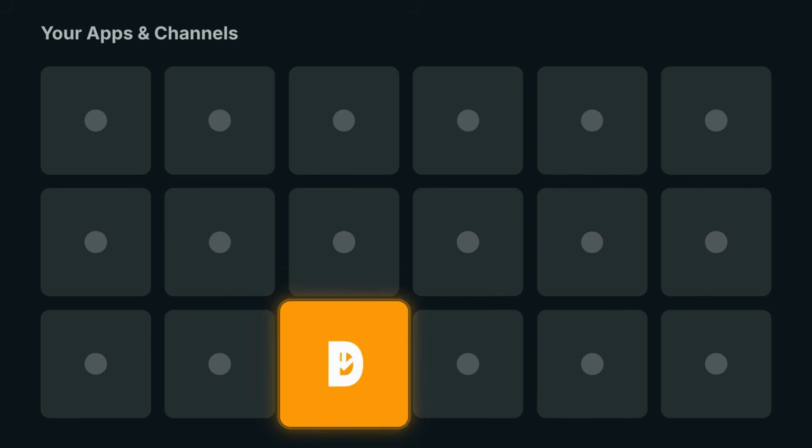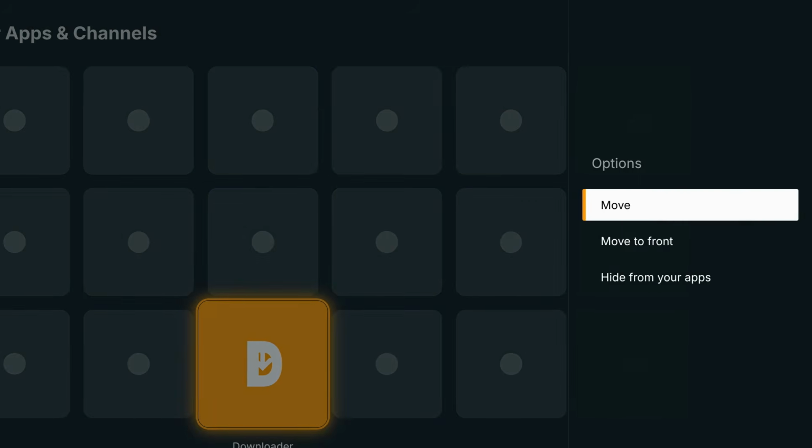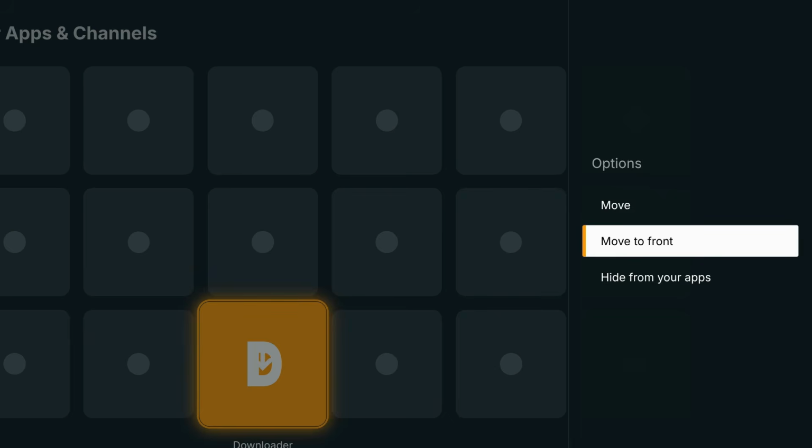Press and hold the center select button on your remote control to highlight it. You can now use your directional pad to move the app up, or press the Options button with 3 lines on your remote to select Move to Front. This places the shortcut right on your home screen for quick access.